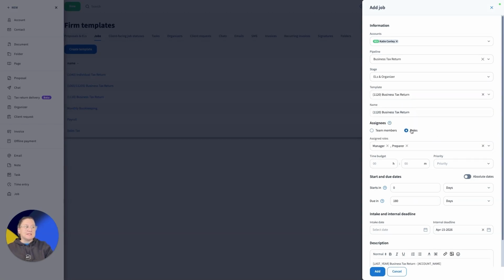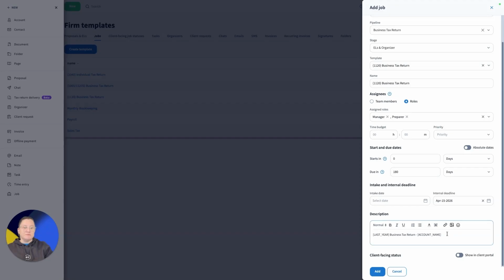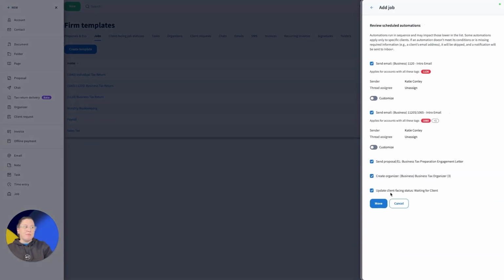And you can see that it is assigned to our roles. The time budget that you selected on your template would show up along with the priority, your start and due dates, and your intake and internal deadline, along with your description. And if you did set a client-facing job status in your template, that would also show here. We're going to go ahead and click Add, and this is going to add a job to our pipeline. These are all the items that are going to show. They're going to automate when we add it. I'm going to go ahead and click Move.